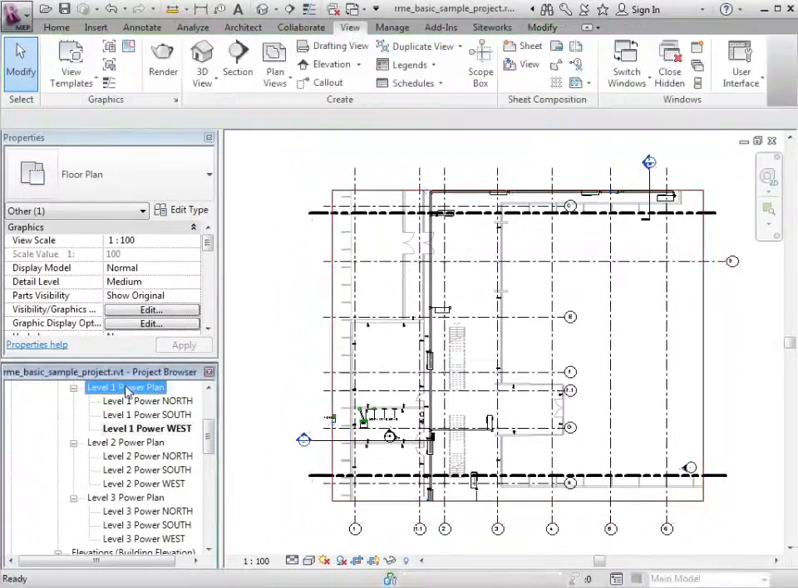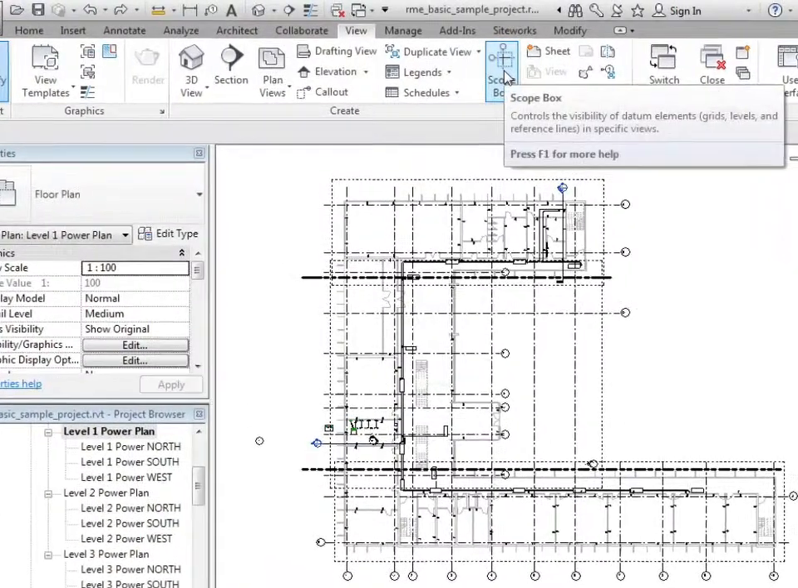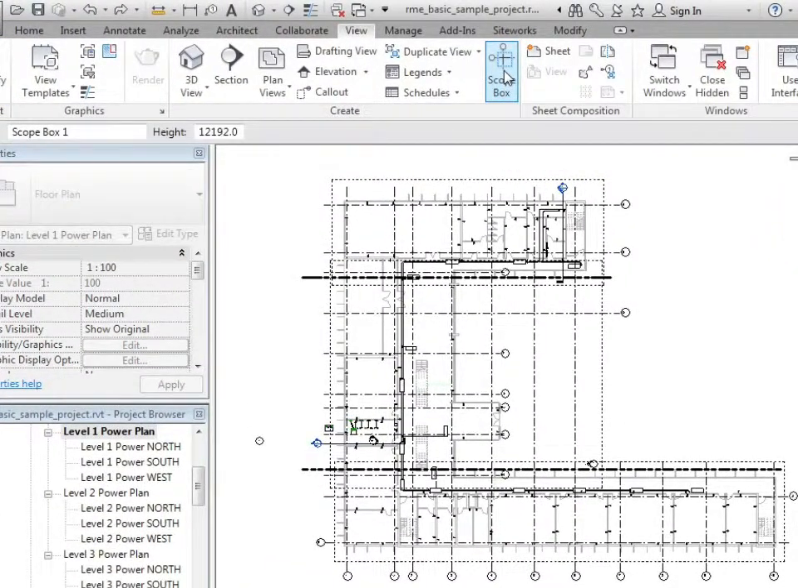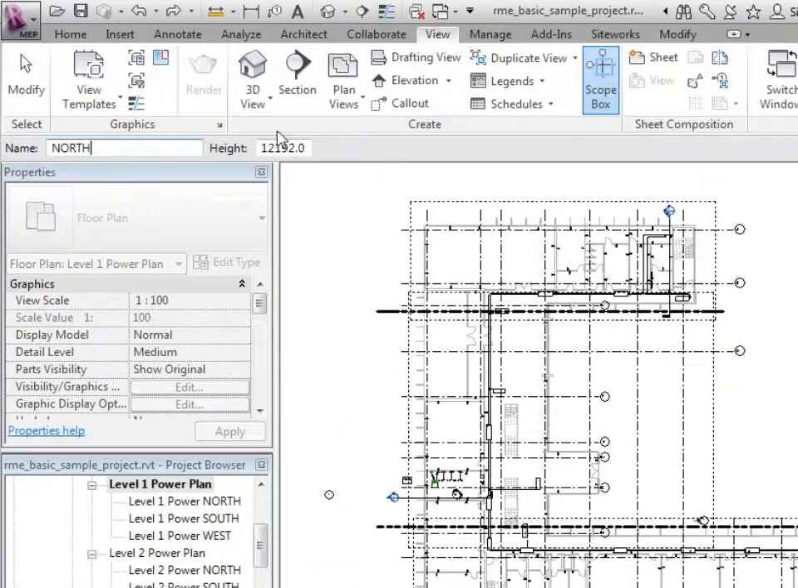Let's go back to one of the overall plans. From the View tab, I'm going to select the command Scope Box. Remember to take a look at the options bar. Here, we're giving it a name. So I'm going to give it something appropriate for this project. So let's call this North. And a height. So this is creating a box that has a three-dimensional height. So I'm going to give it something appropriate to the project.